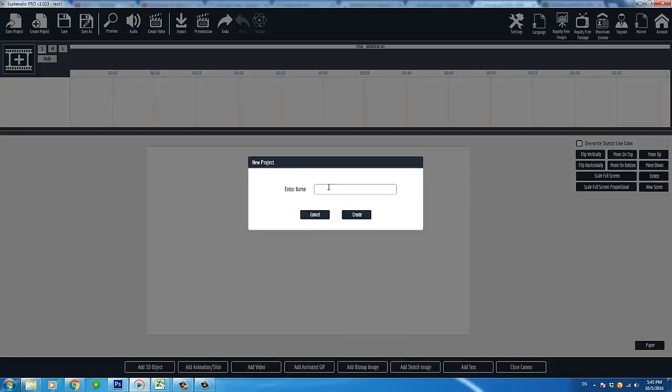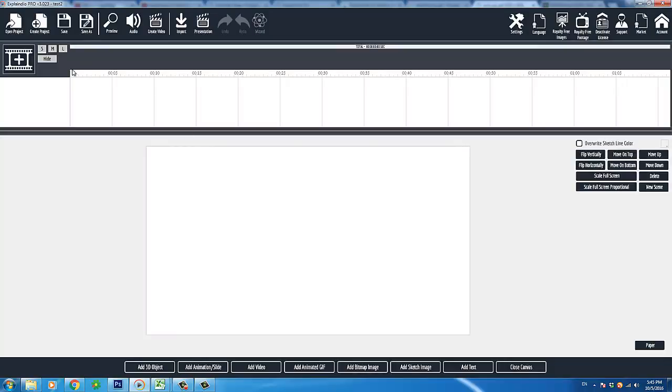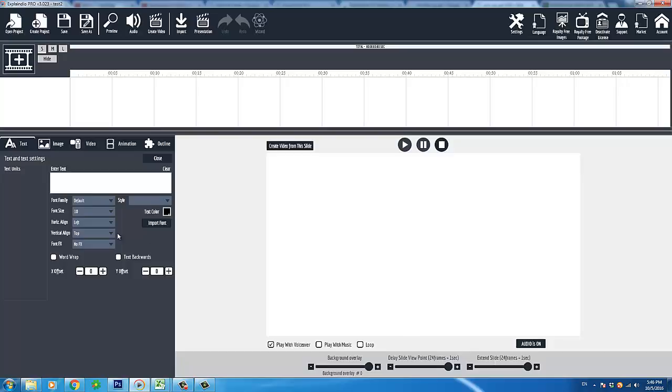I'm going to give it a name, test 2. As you can see down here, there are a couple of main screens inside Explaindio Pro 3.0. Right now we're in Canvas view. If I close Canvas, you'll see the other view, which is kind of like a preview mode.